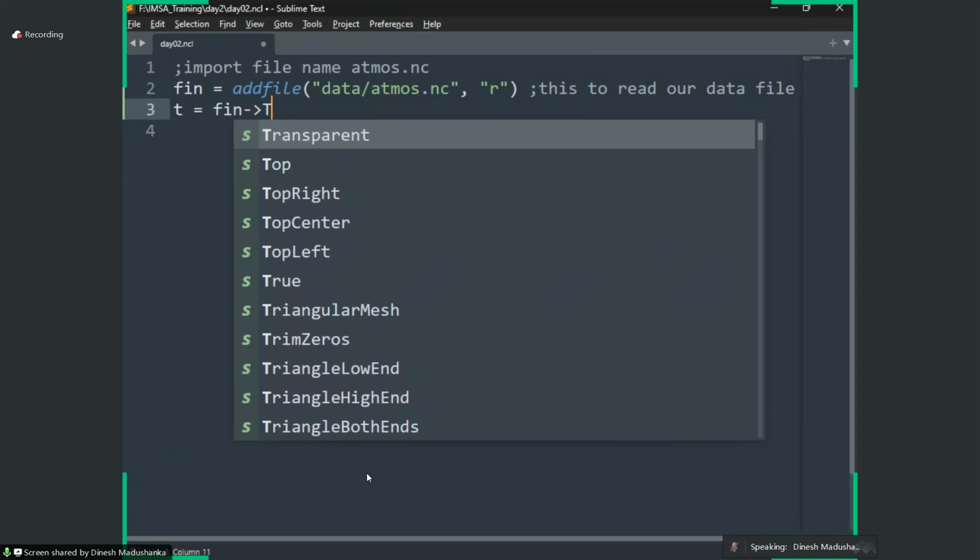How can you check all the variables in that atmos.nc file? You can use NC dump or you can use NCL file dump. Then it will give all the variable names in there. So you can use whatever variable name you need after f in this arrow, whatever variable you want to import to do some processing or some plotting.